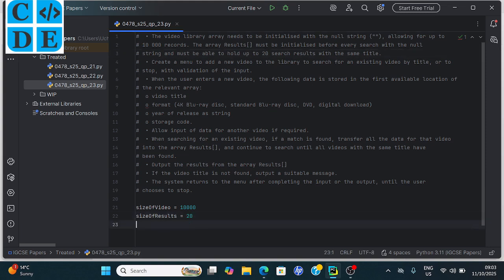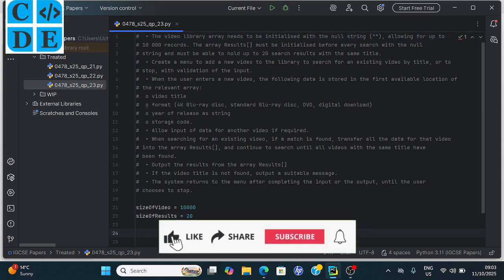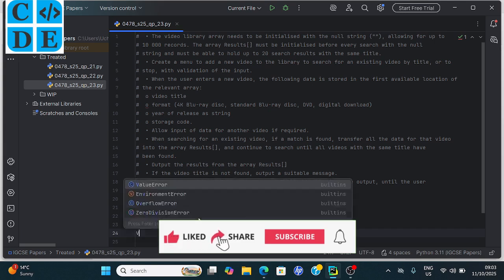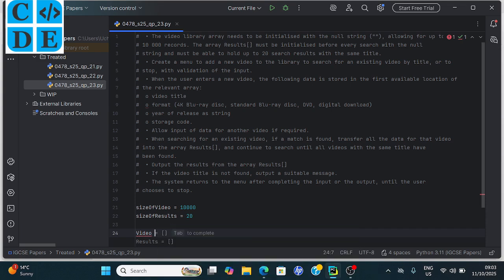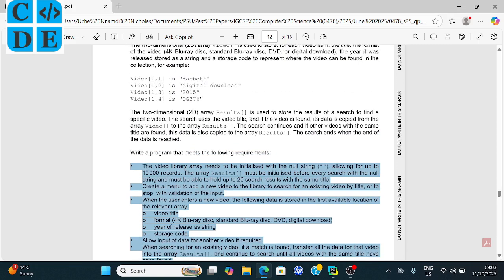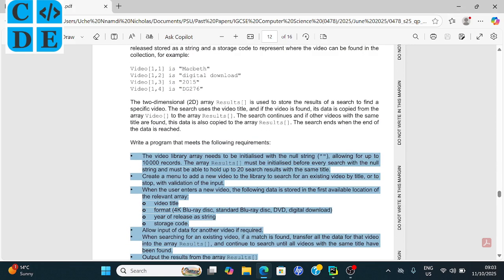Since we have this already, we can go straight to initializing video, because the instruction here says we must initialize it to the null value. In Python we would use list comprehension. So I'll just do video. Is it video or videos? I think it's video, right? Is there an S to it? Please, let's confirm that. Okay, so it's just video, not videos.